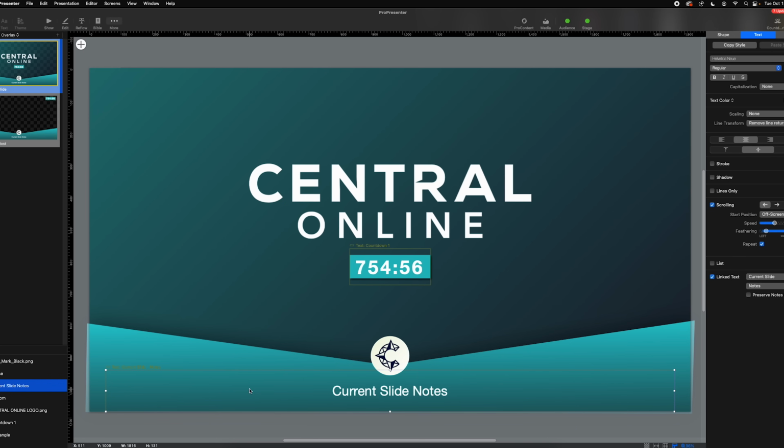And then this is utilizing the current slide notes. So this is a linked text with the current slide notes, and I'll show you why in just a minute. And it is a scrolling text, and here's the speed and feathering.